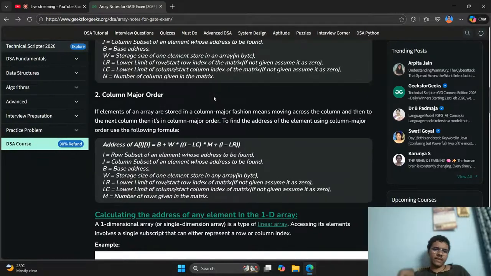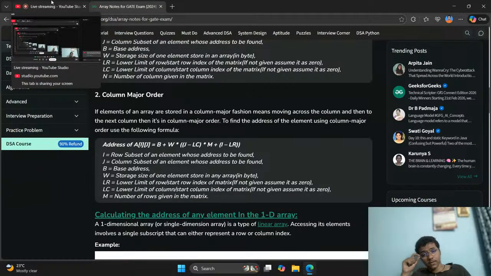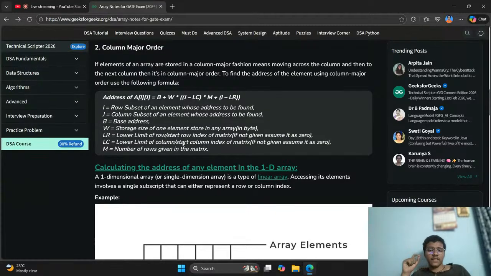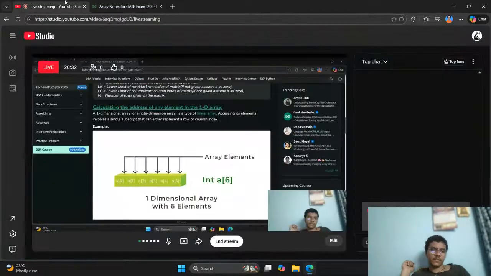I don't think I really need that. If elements of an array are stored in a column major fashion, moving across a column and then to the next column, then I don't think I really need that formula unless it was previously tested in GATE.